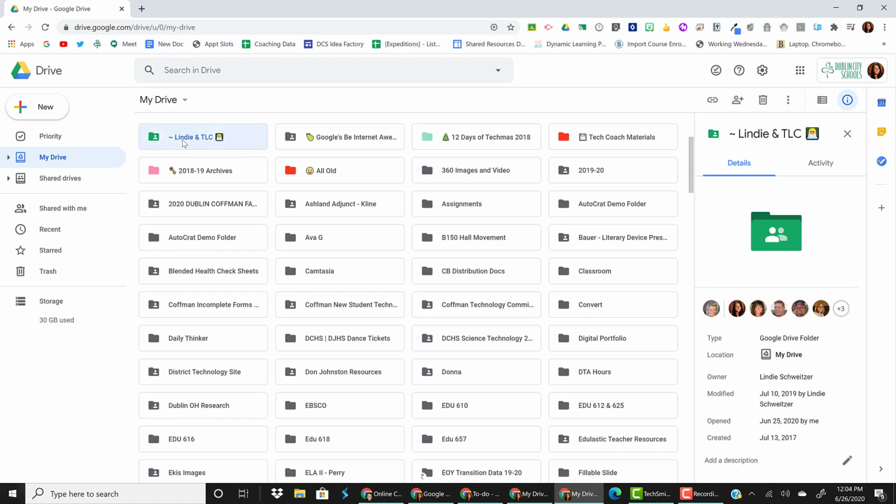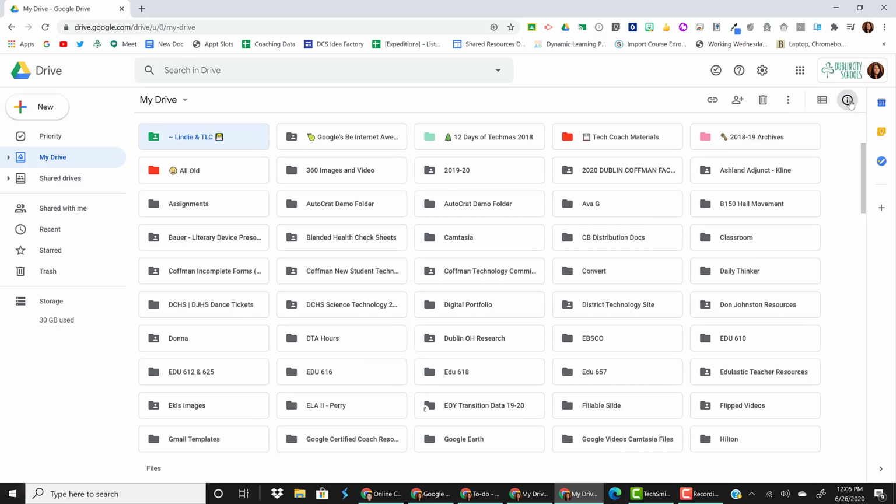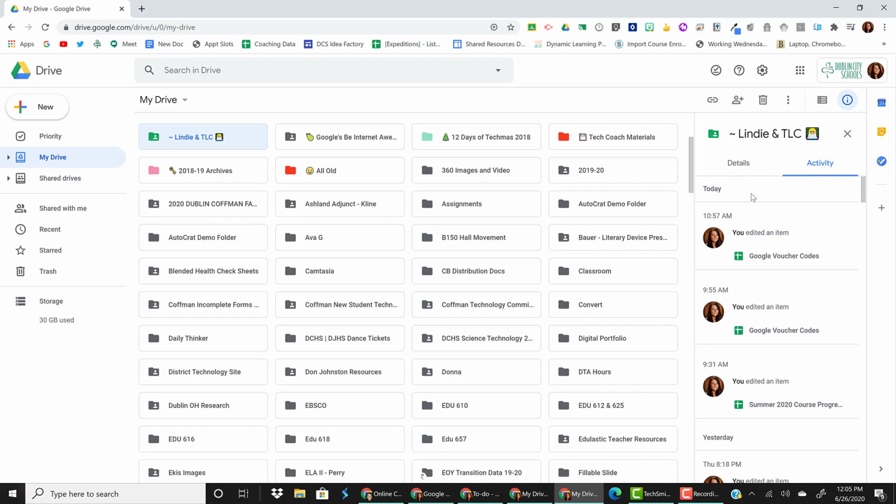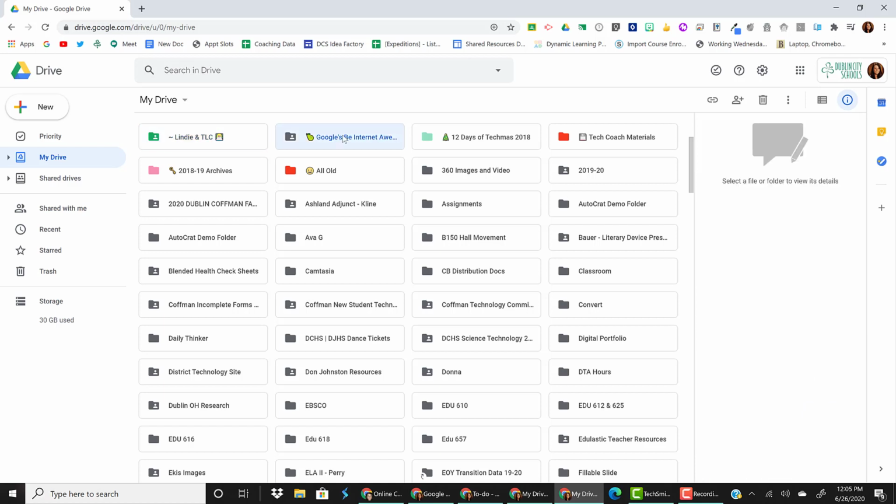So if I click one time just to select that folder, over here in the Activities, if you don't see this, click on the little "i" icon, and you can see information and details about that folder. So I can look through here and see who all has access to this folder. I can see who the owner is, where it's located in My Drive. And then under Activity, I can see who has been working in this folder and who's worked in it most recently.